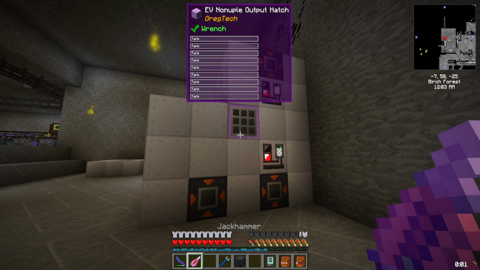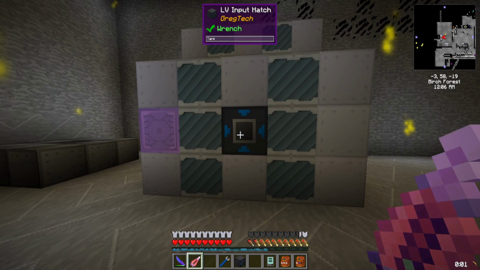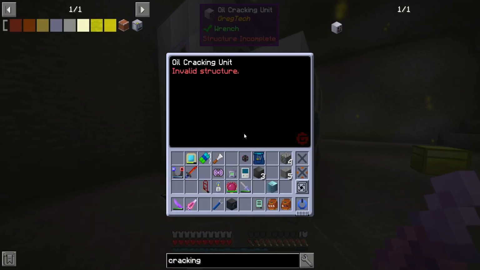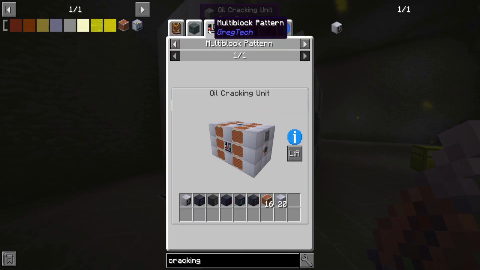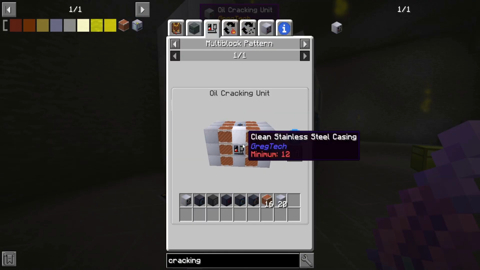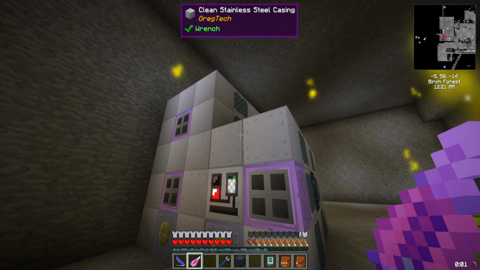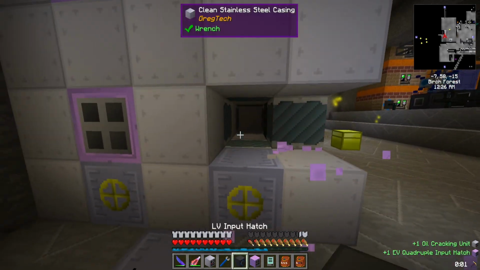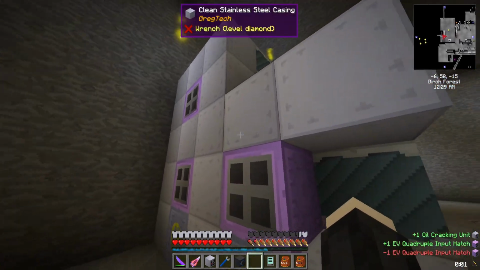Input bus over here. We have an output hatch over here. We have an input hatch in the middle. And we have an input hatch on this side. What's the problem? Oh, I'm dumb. The controller's in the middle. That's funny. Okay, let me reconfigure all the buses how I had them then.